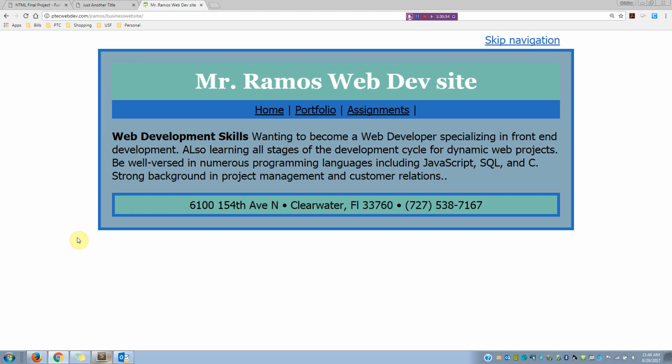On the whole page, I put web development skills. The red one, become a web developer, specializing in front end development, also learning how to stay with development cycles, dynamic, and projects. Well versed in numerous programming languages. The red ones are JavaScript, SQL, C. Strong background in project management and customer relationship.